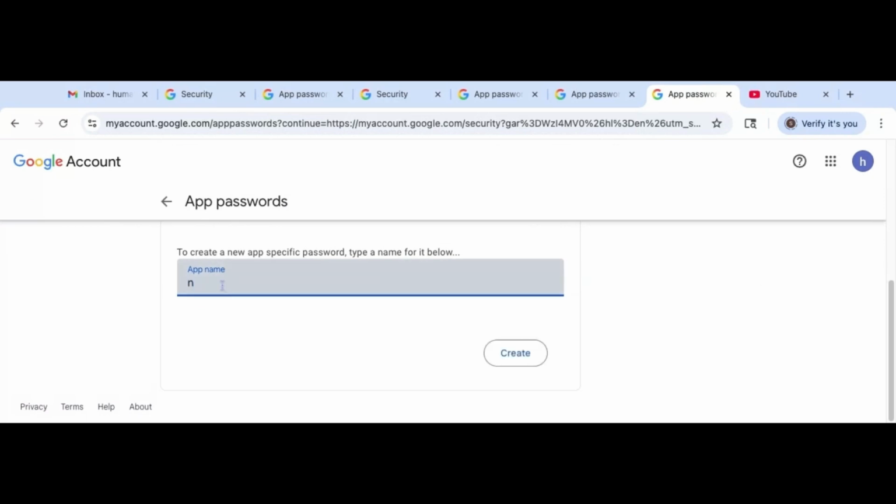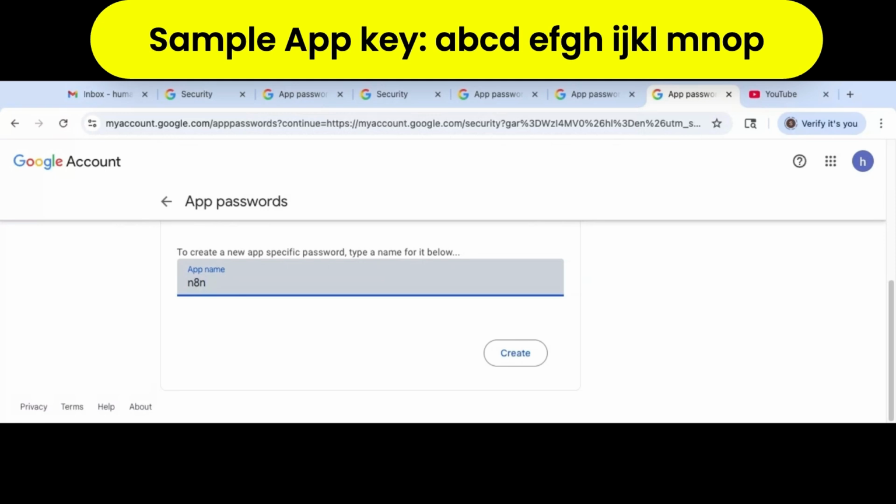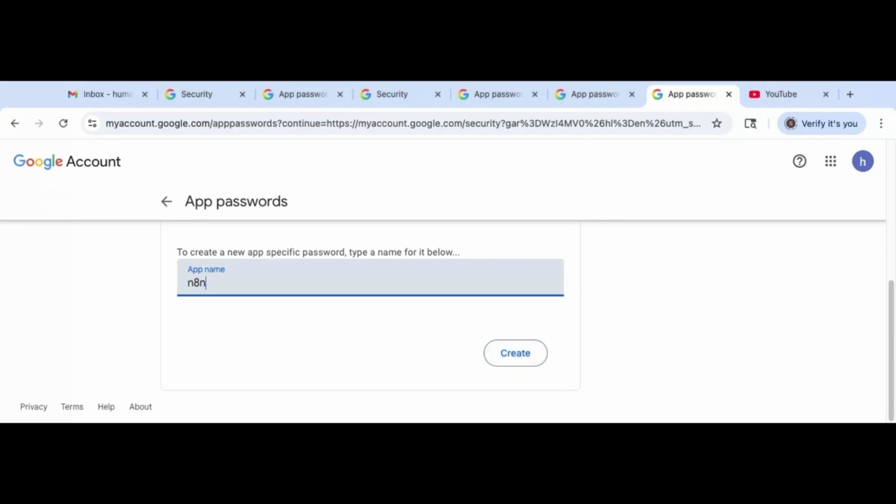Google will generate a 16-character app password, for example, ABCDEFGHIJKLNOP. The password will not be displayed on the screen after you close the window. Copy the password and store it in a secure location. If you lose it, you can generate a new application password.